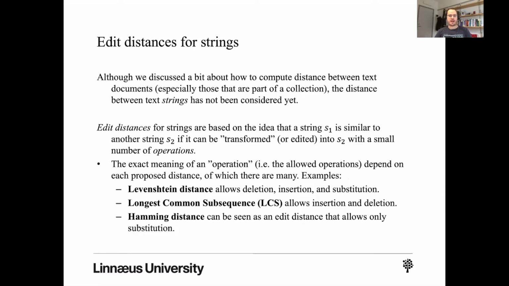And yeah, we have already discussed a bit about how to compute distance between text documents, right? Especially when you have a collection of text documents, so you want to compare them to each other, and then you have all these things about the vector space model, term frequency, inverse document frequency, and so on. But we have not considered the distance between the strings themselves, right?